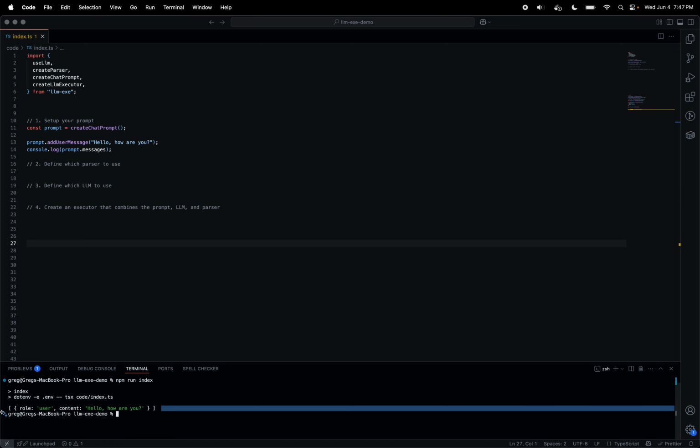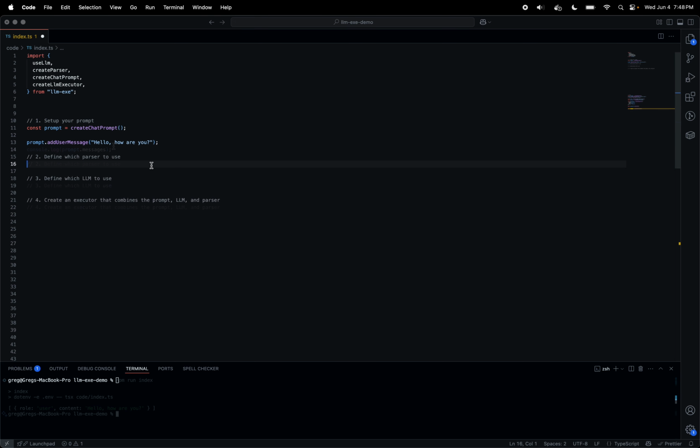And as you can see, it constructs an array of the role and content similar to what you may be familiar with sending to OpenAI. The next step is going to be to define the parser. The parser is what dictates the output formatting of your LLM function. So we're just going to use the default parser here, which is the string, which is what the LLMs will be returning already.